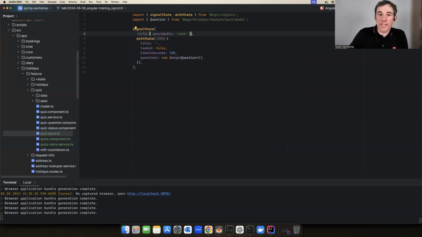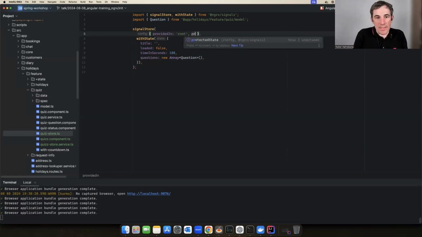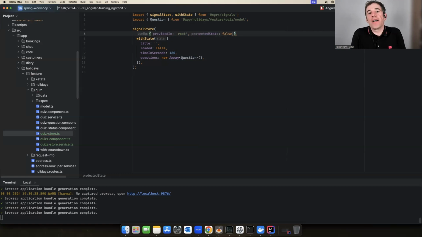So before the release, everybody could very easily update the state from the outside. So every component could update the state. And now with the release, you have to explicitly enable it. So just to show it quickly, you would have to say protectedState is false. Then the component could also update. But as you have seen before, in our service, the state is private and we want to keep it private. So I'm not going to say here protectedState is false.